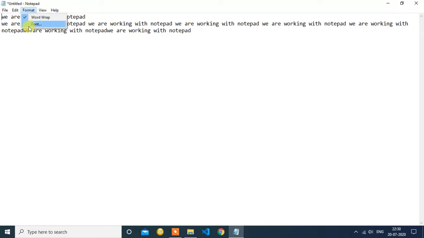So let's go for font. If we click on font, we will have a window appeared.